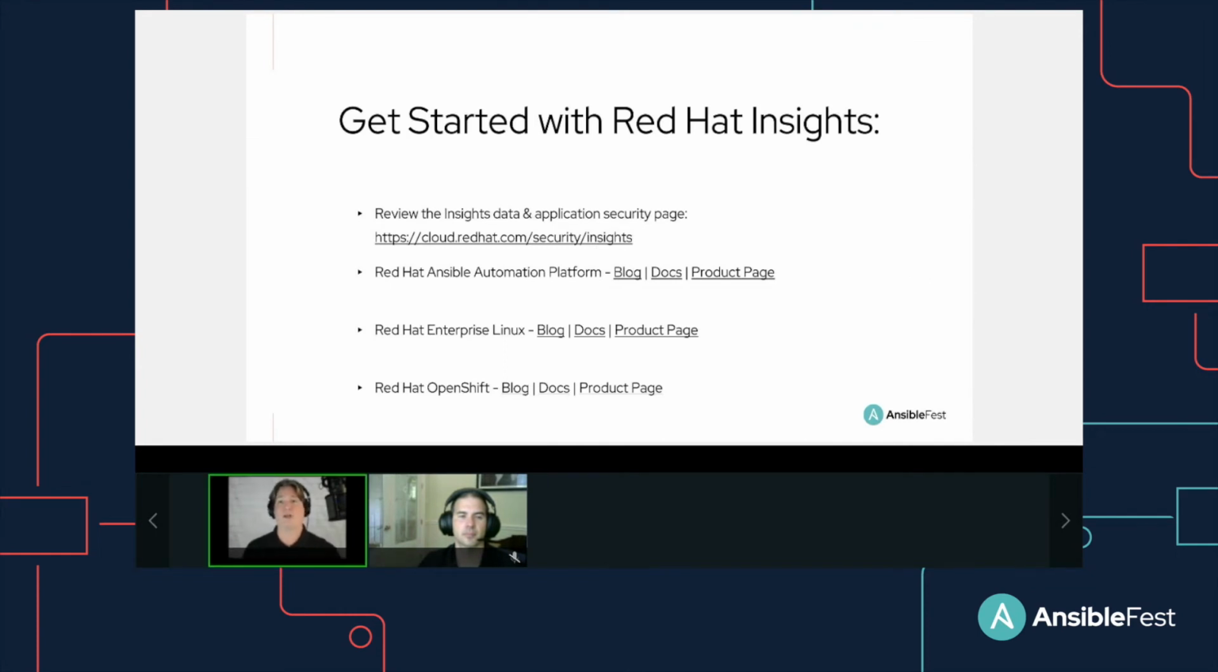This has been a quick look at Red Hat Insights and specifically the services that support Ansible Automation Platform. There are a number of resources, blogs, docs, product pages, and more available for all of the platforms that Insights supports. If you're not already using Insights, check it out. Again, it's included with your existing subscriptions. In many cases, there's nothing you have to install. You just need to enable the service.